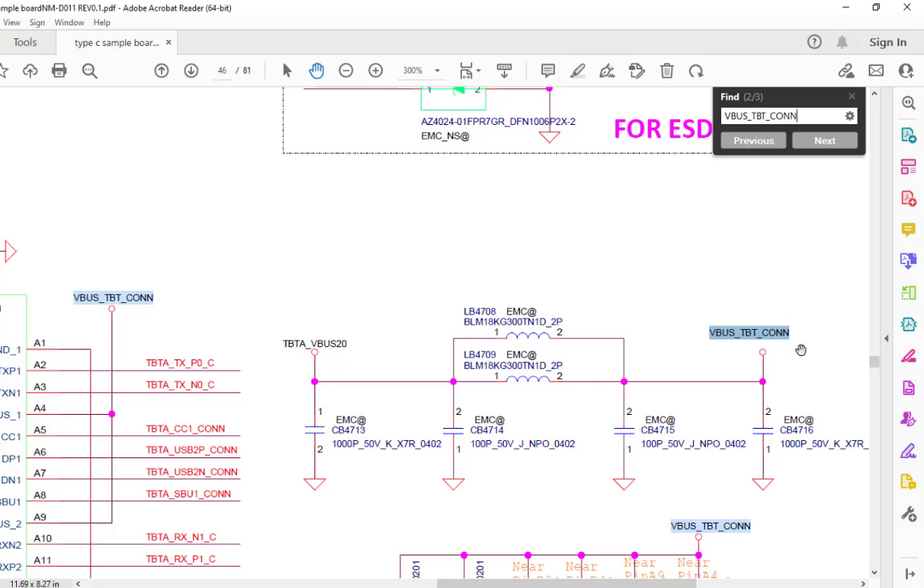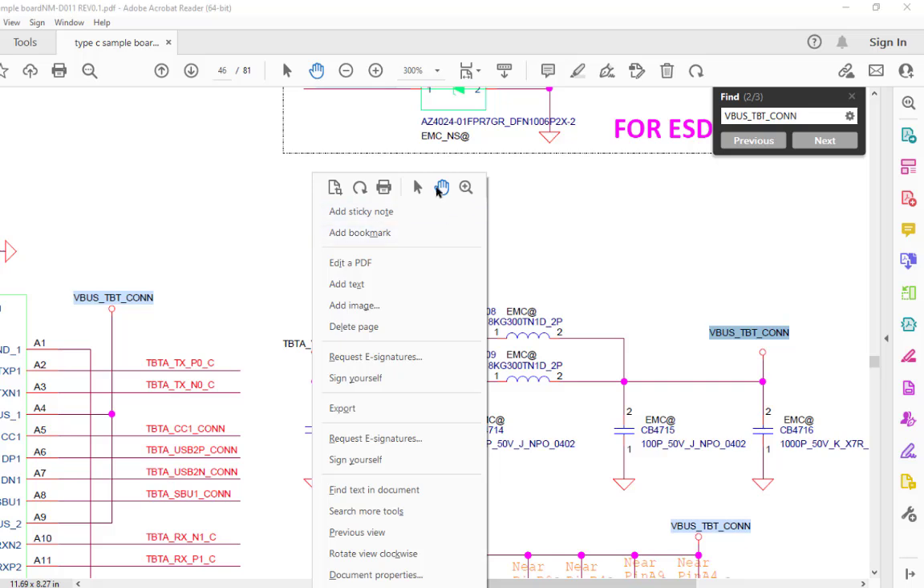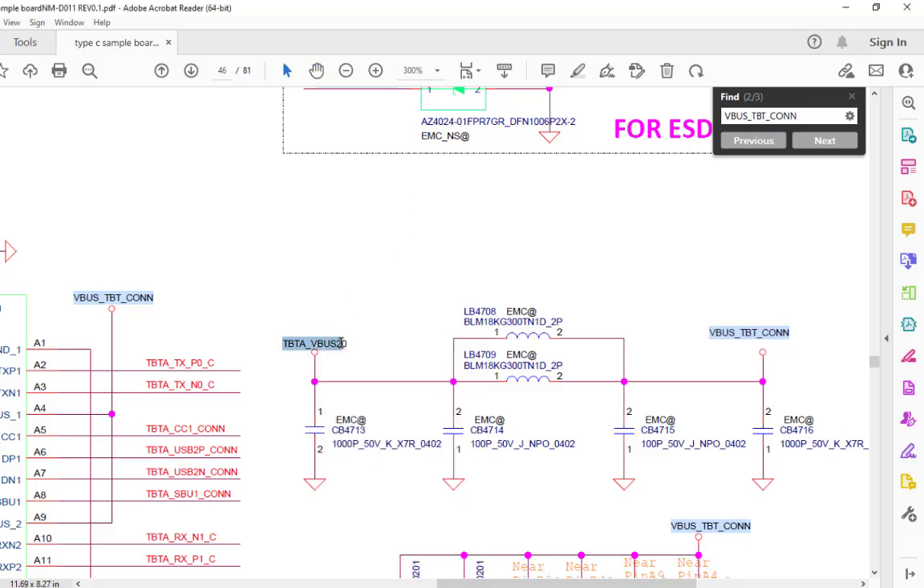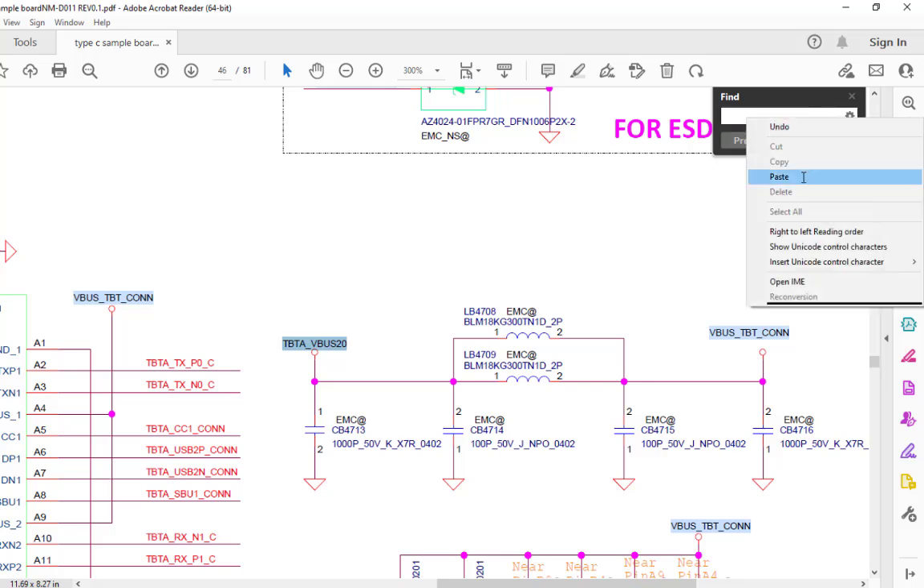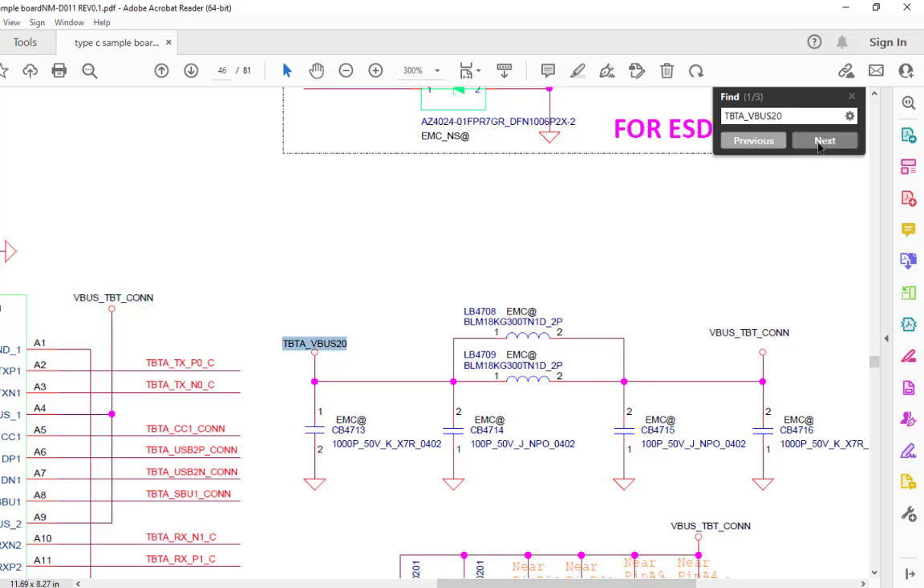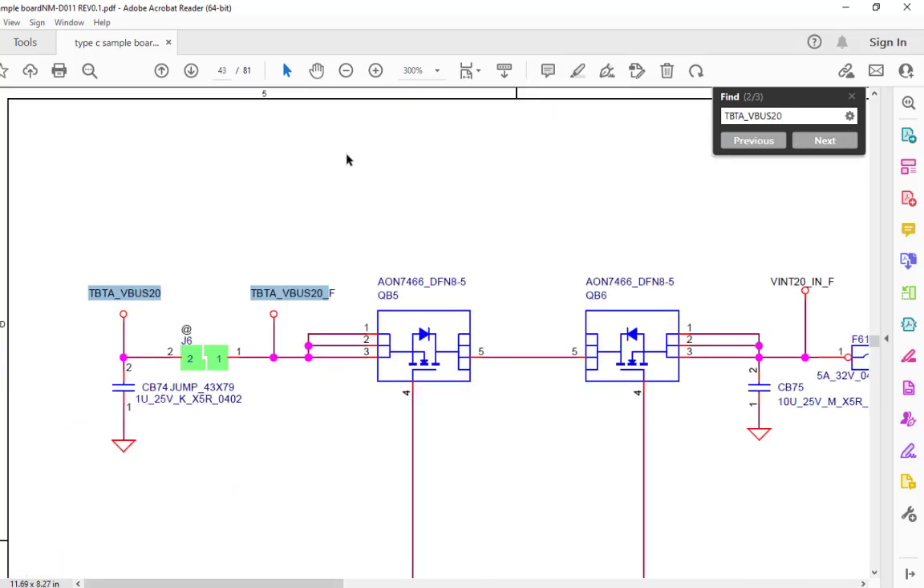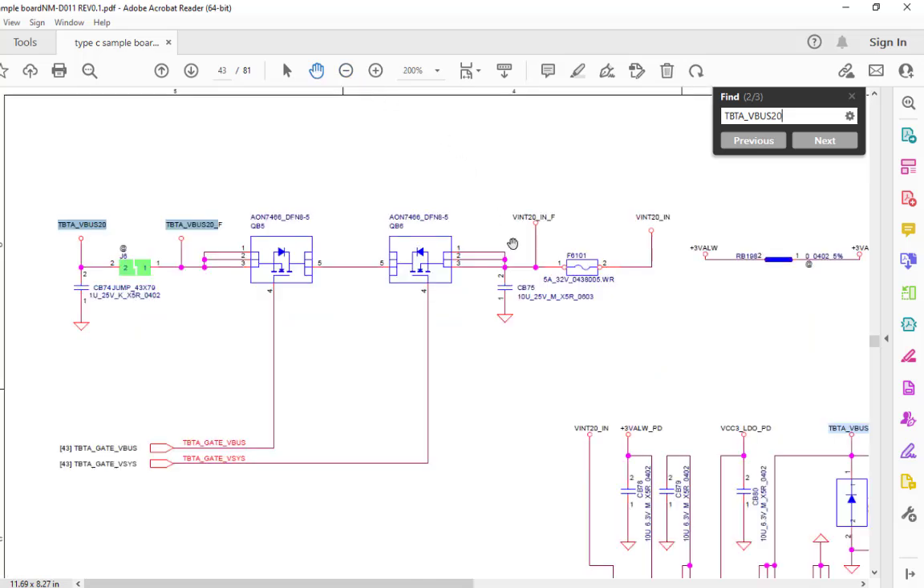Okay, so it will pass here, and I'll select the next thing. I'll leave this and select this. I'll copy this, come here, cancel this, then paste here like this. So these are the two load switches.